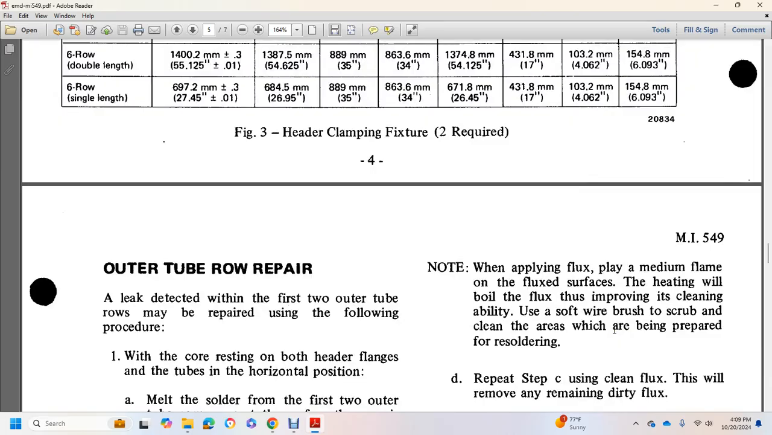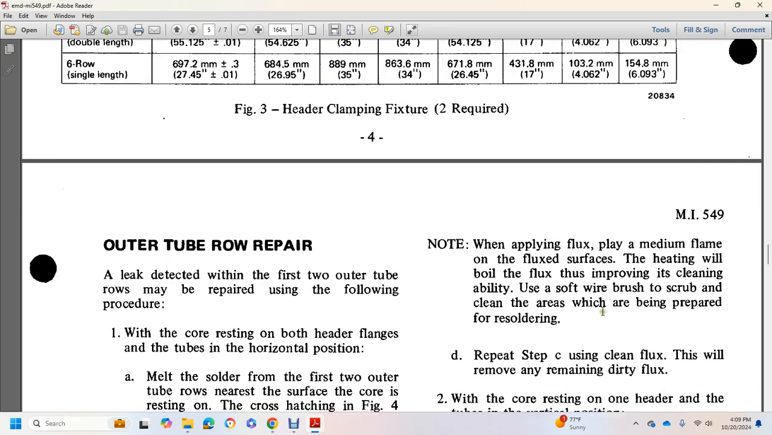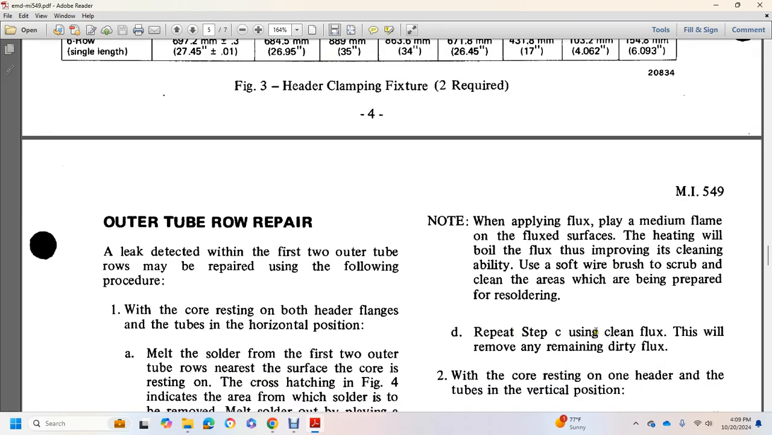Note: when applying flux, use a medium flame. Heating the fixed flux surfaces will boil the flux and improve its cleaning ability, and the softer wire brush can scrub the areas being prepared for resoldering. D. Repeat step C using clean flux. This will remove any remaining dirty flux.